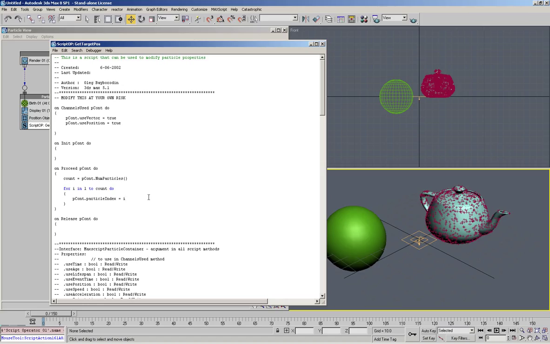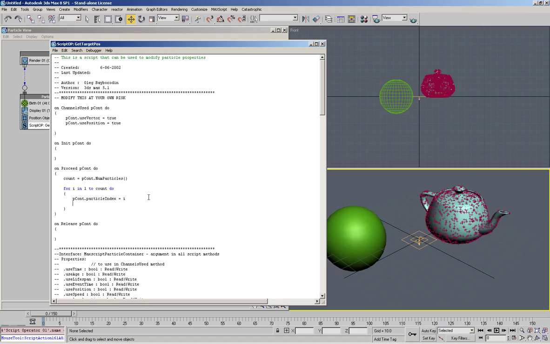It's just a standard for loop, and we're saying the particle index each time is going to be the number we're up to, i. And I'm going to say pcont.particleVector equals pcont.particlePosition. All it's doing is getting the position of my particle and storing it into the vector channel.